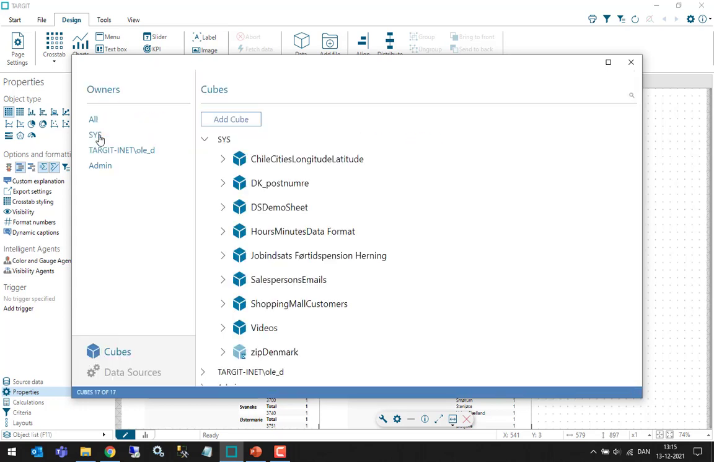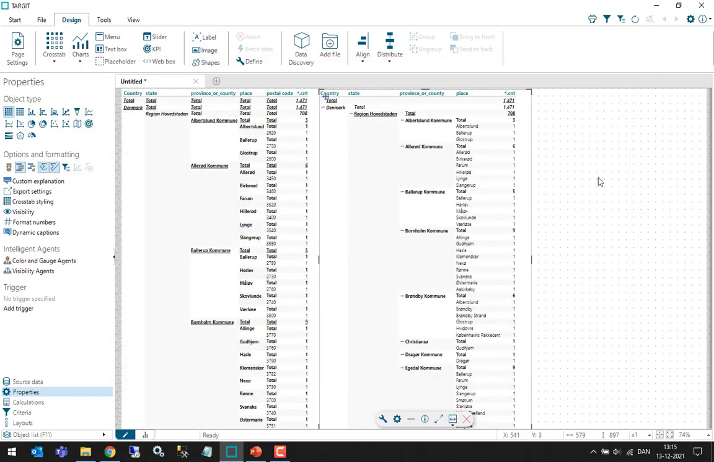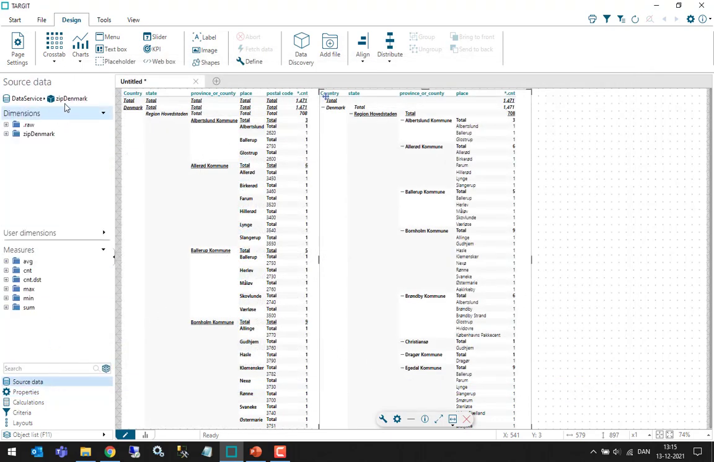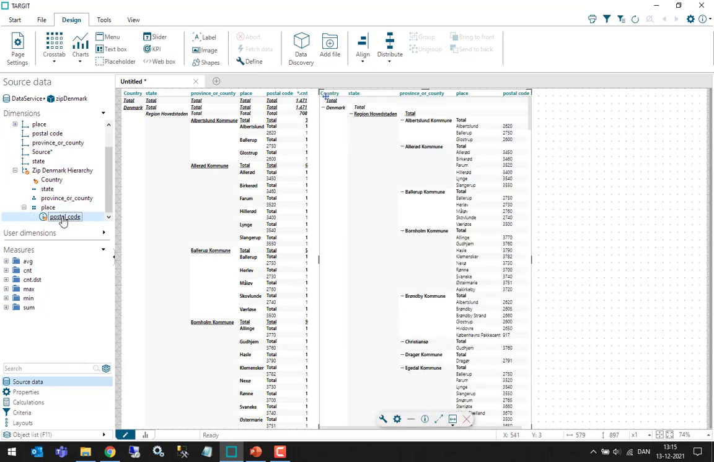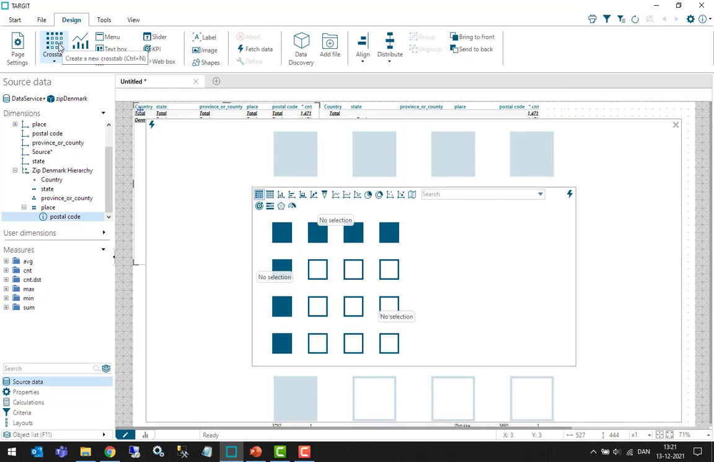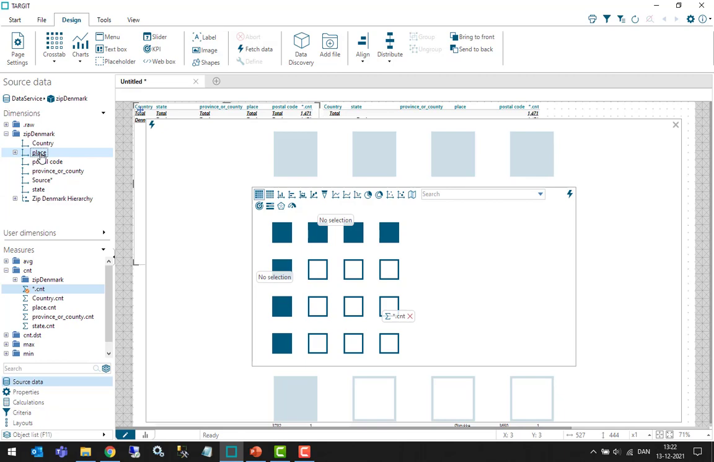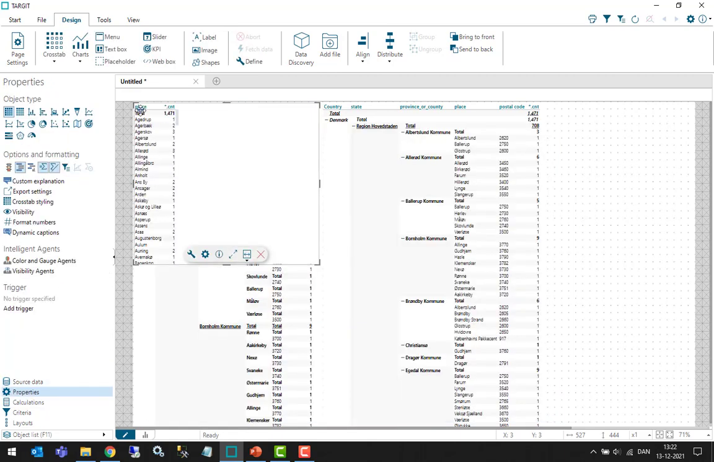So saving that and going back here, we might need to go to our source data to refresh it here, and we can now see that the place attribute has now got this postal code member property information, and also in my hierarchy here. So if I just add that extra information, it goes in as just an additional column here with no subtotals and without any impact on performance. Let's add a third cross tab, and this time let's just do with the place attribute.